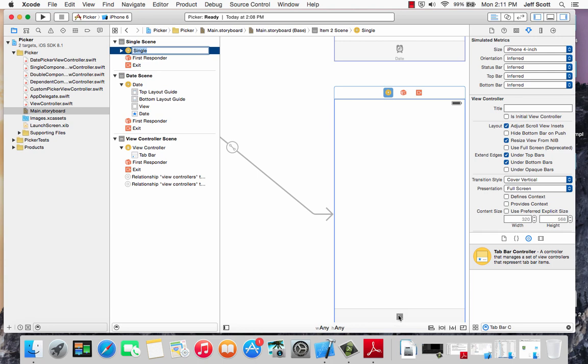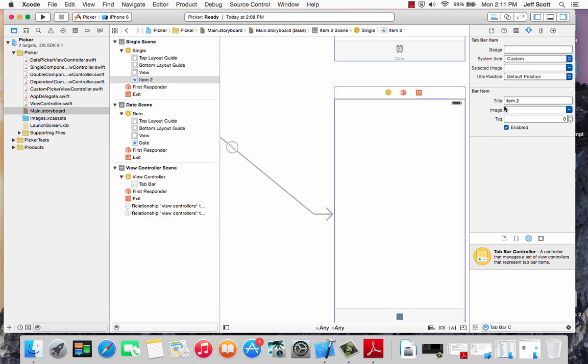Good. So now I'm going to click in here as we did before. That title which says item 2, I'm going to make that single. And find for the image, the single icon. Okay, which is a 1.